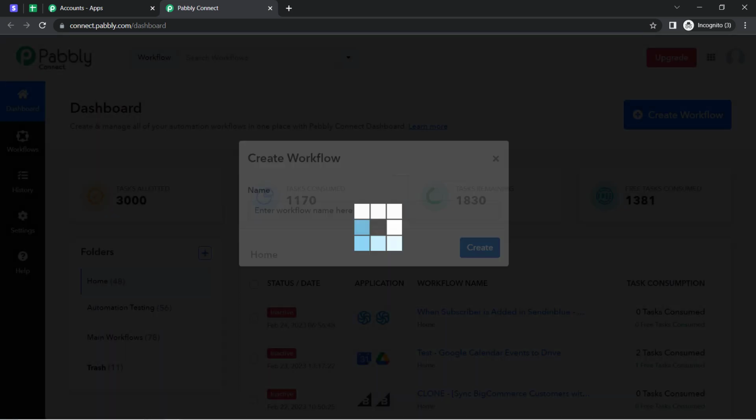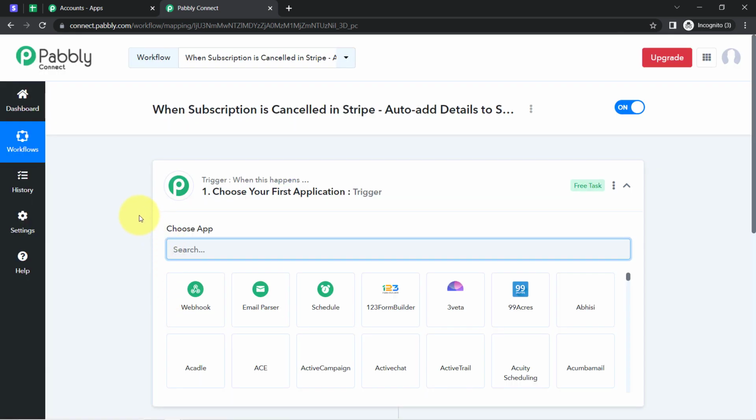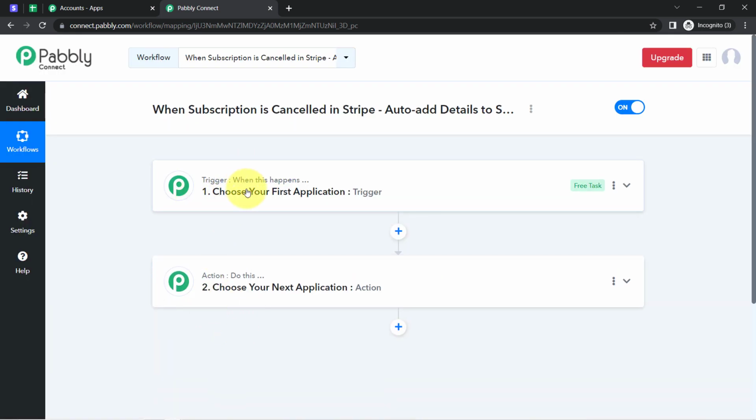Now click on create, and after that you will find two boxes in front of you. These are actually trigger and action. Trigger means when this happens, action means do this. Understand with an example also. Let's say whenever a sale happens in a payment gateway application, automatically send an email via the Gmail application.